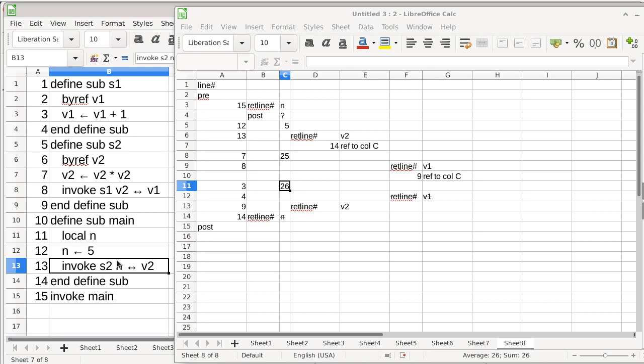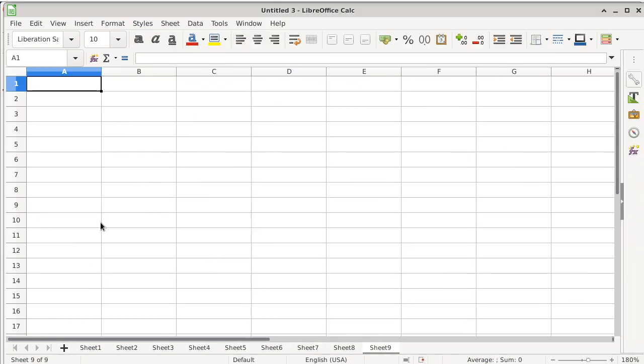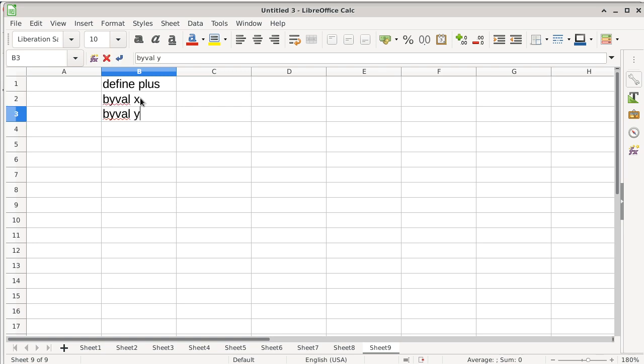Okay? On the other hand, if you just want to determine something, okay, let me give you another example. Okay, so this is another subroutine here. This one is really easy. Define, and this is plus. And we just want to calculate the sum of two things, okay? By val x, by val y, return x plus y, and define sub. This is define sub plus, there we go.